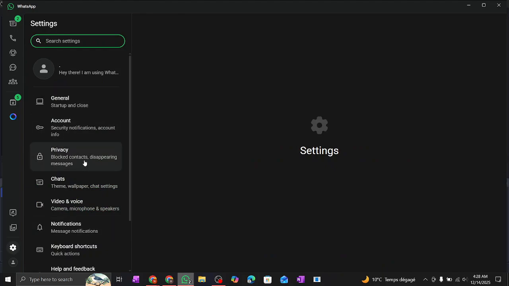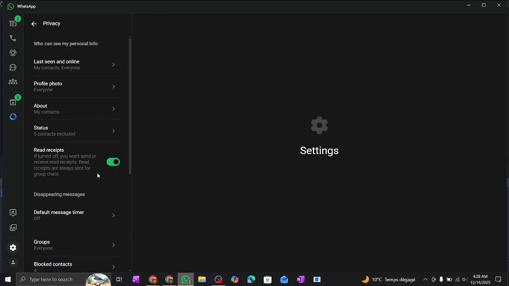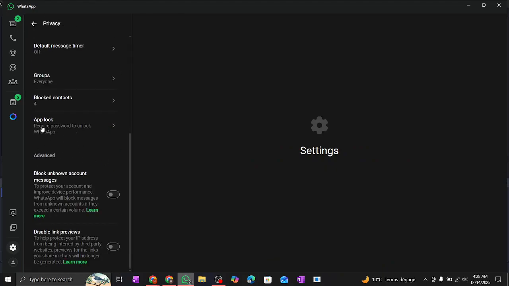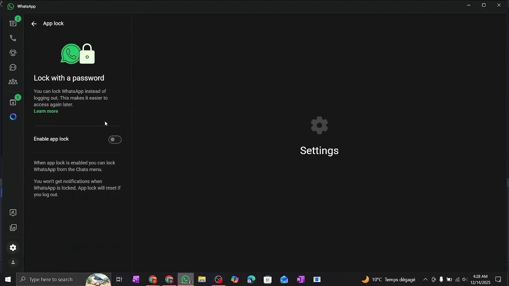Then go to privacy here. Scroll down and go to app lock. To be able to lock your WhatsApp with a password, you have to enable this button here.